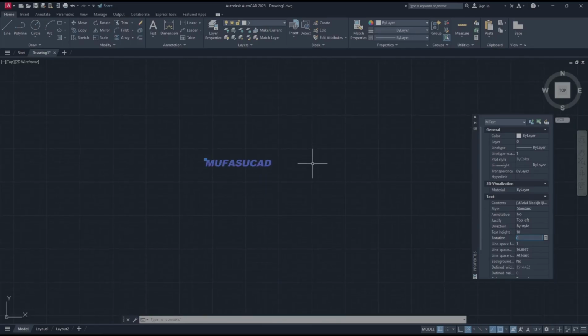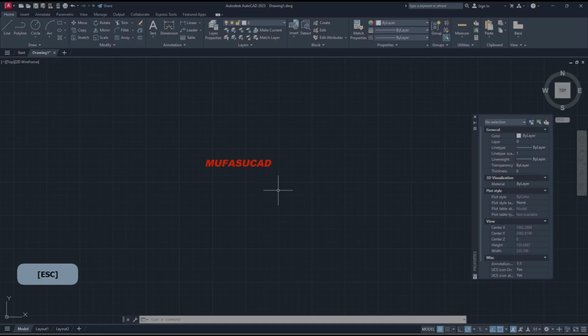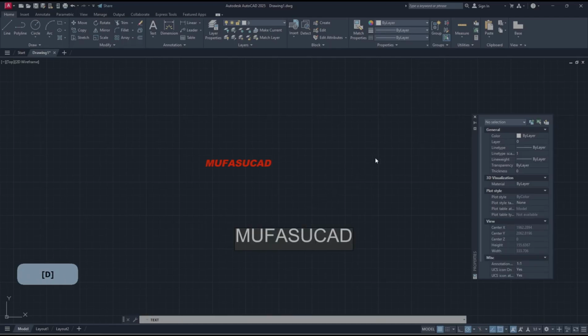And for the second option, you can use the text command. You can type text, press enter. And for the first point, I will click in here. For height, like I will set it to 20, press enter, and rotation to 0. So you can type AutoCAD. Click outside to apply, and then you can press the escape button.